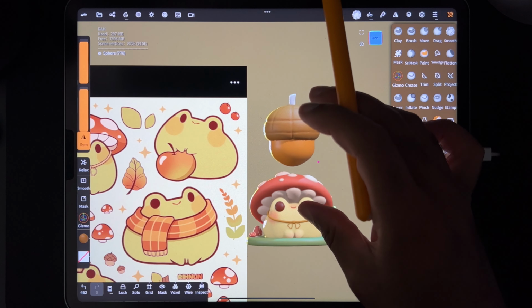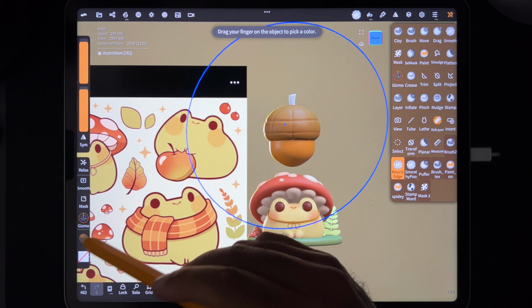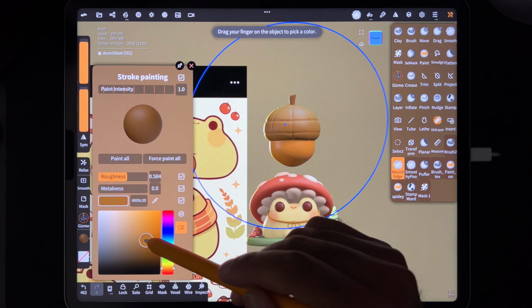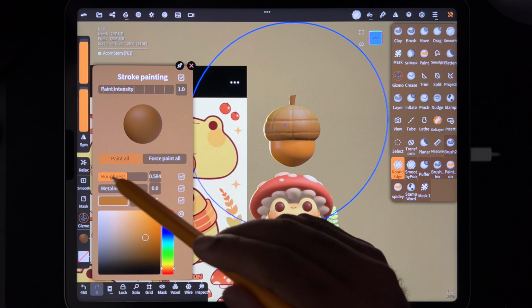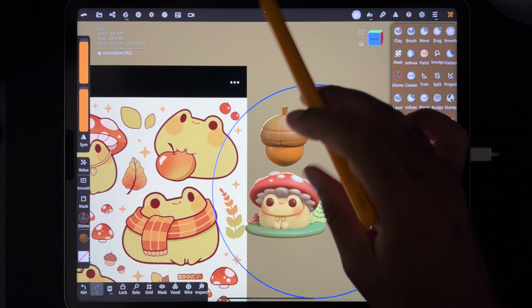So we'll paint all. And what is the top? The top is also the darker color. Maybe even a smidge darker than the darker color. We'll turn the roughness up a little bit. Okay, good.